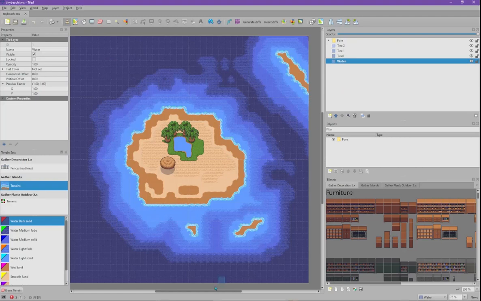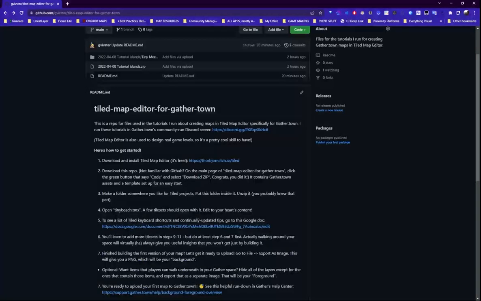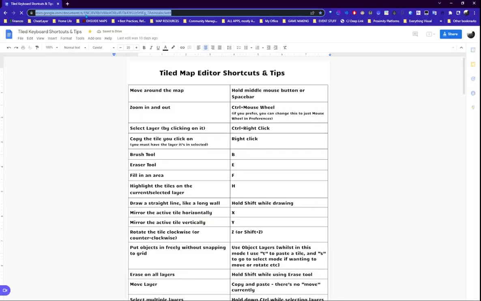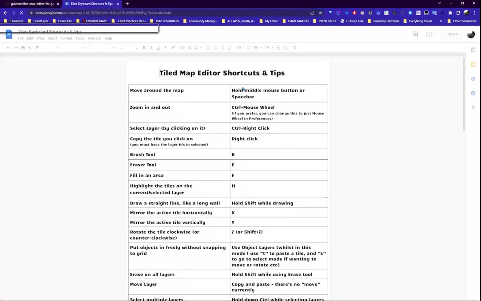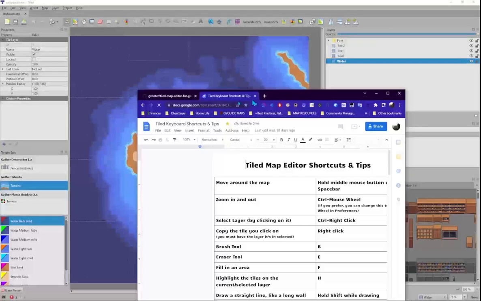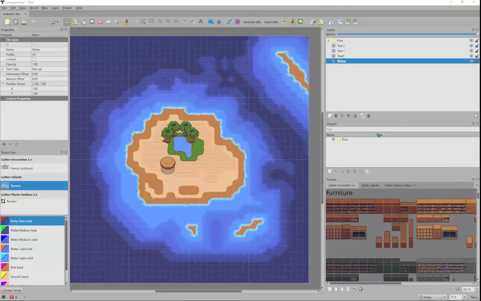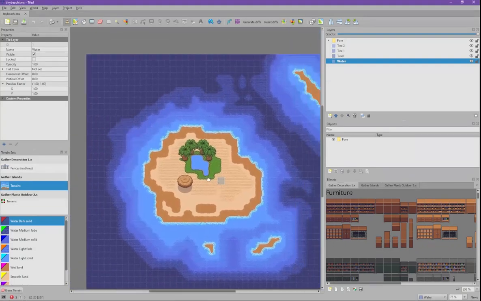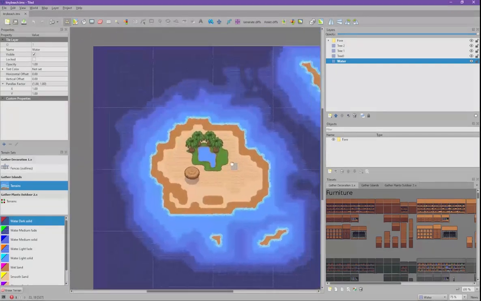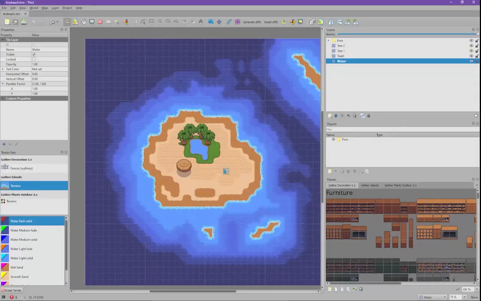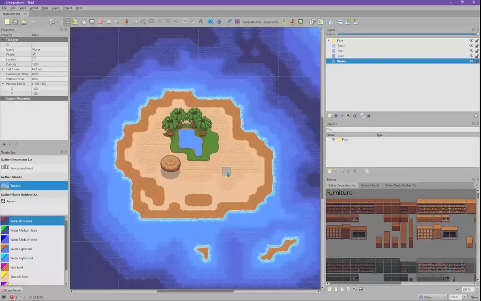Okay, so a little bit about working in tiles. I've actually made this Google Doc that's got a bunch of keyboard shortcuts in it. I'll go ahead and put that in a new tab so I can keep my repo up. But yeah, so moving around the map, you hold the middle mouse button down and move around, or you can do that same thing with spacebar. Zooming in and out, you hold Control and zoom in and out with your mouse wheel.